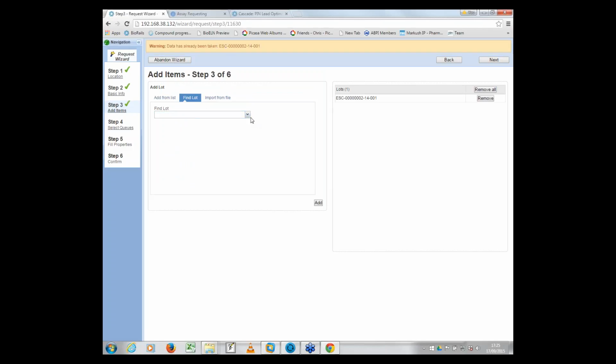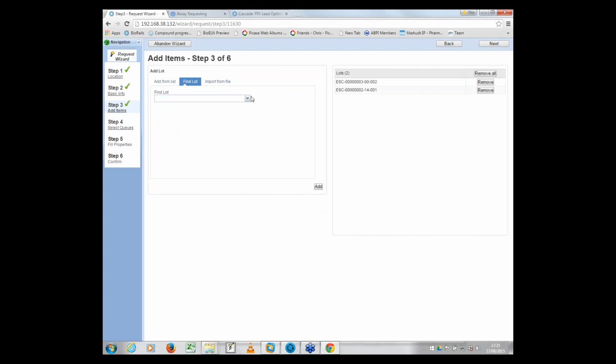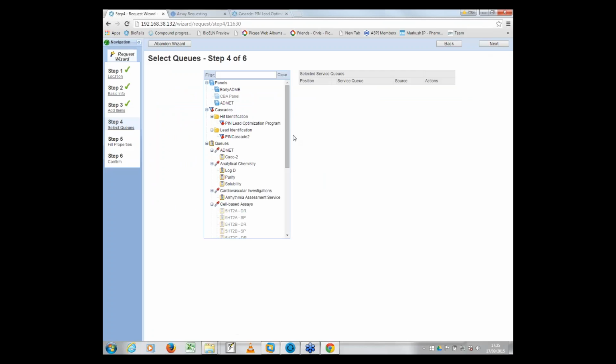You can see it checks to see if I've already added it, so you don't accidentally add too many or add the same one twice. So I'll add a couple of those, and then we're going to order some assays.